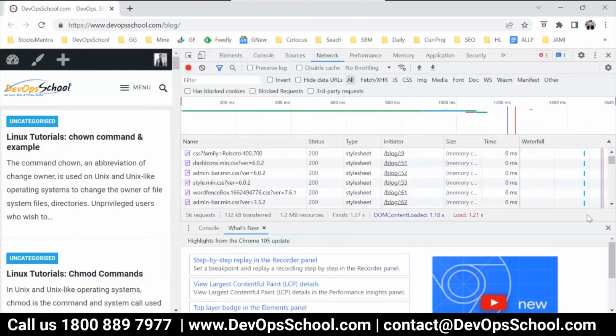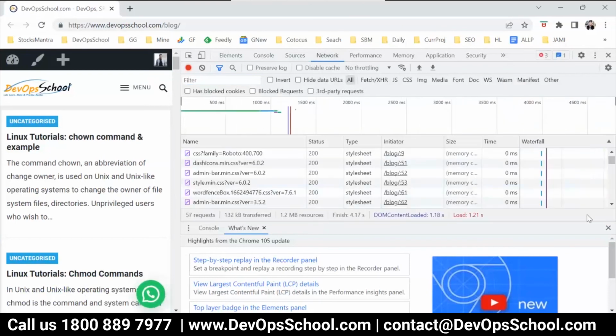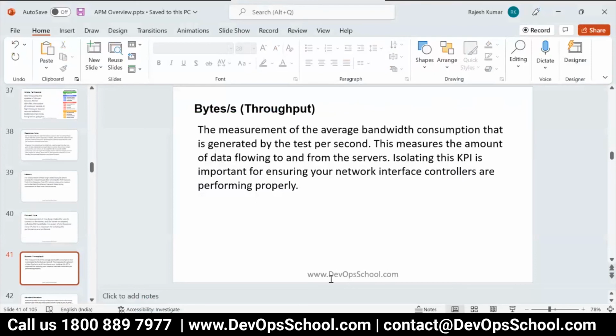See here. So where are the bytes? Anyone saw that? Size, it's coming actually. See here, this is the throughput. Understood? Guys? Yeah, Rajesh. Yes, so this is the bytes per second, this one.